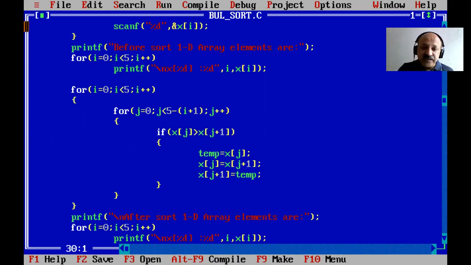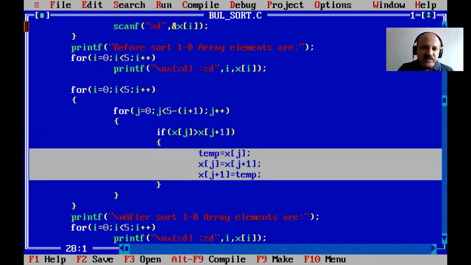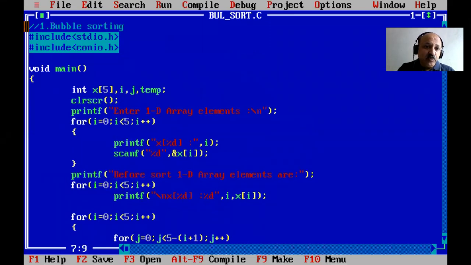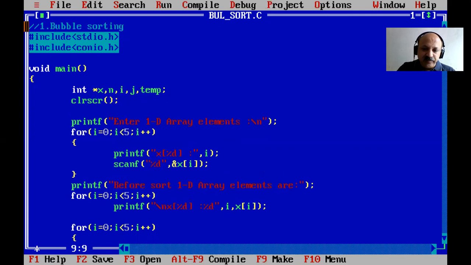Now, I think you have to understand that this is a very simple sorting swap logic. And now I convert that static program to dynamic. So we can take a pointer, remove this static, and take one n, so we can scan the size of the array.